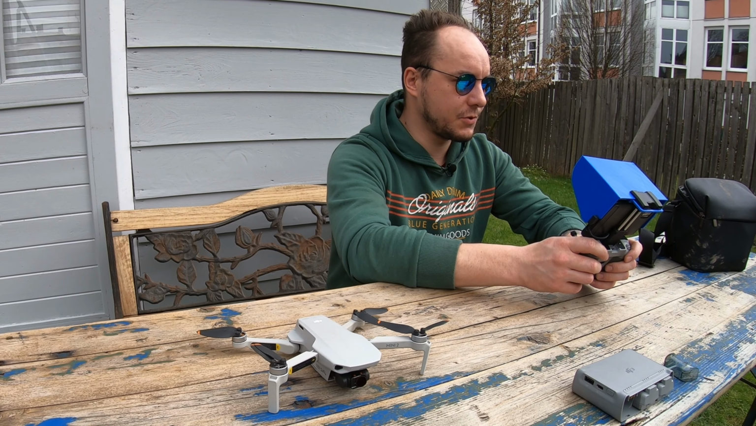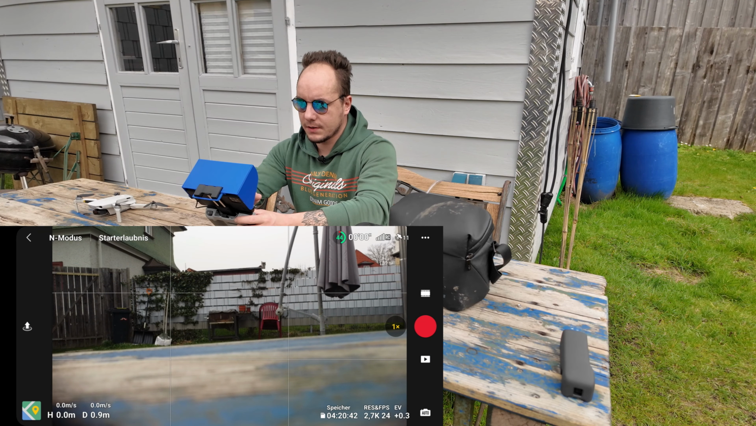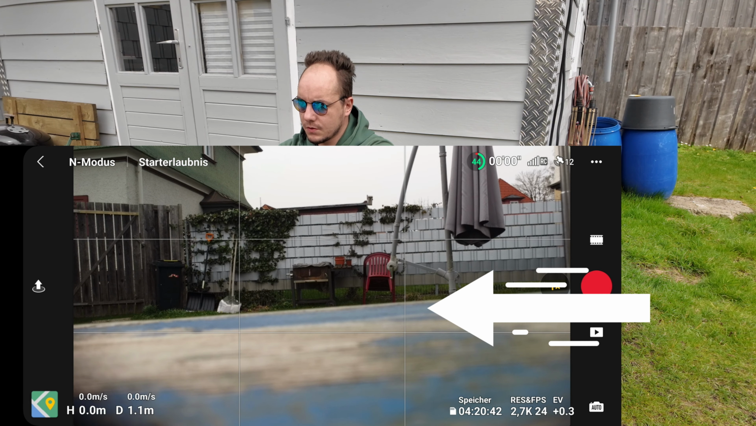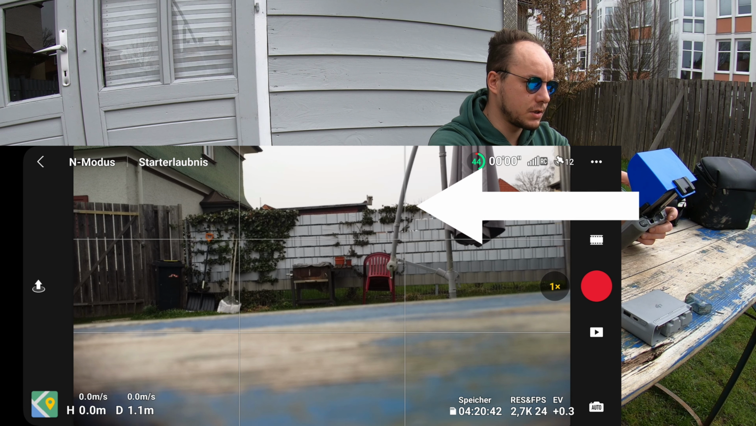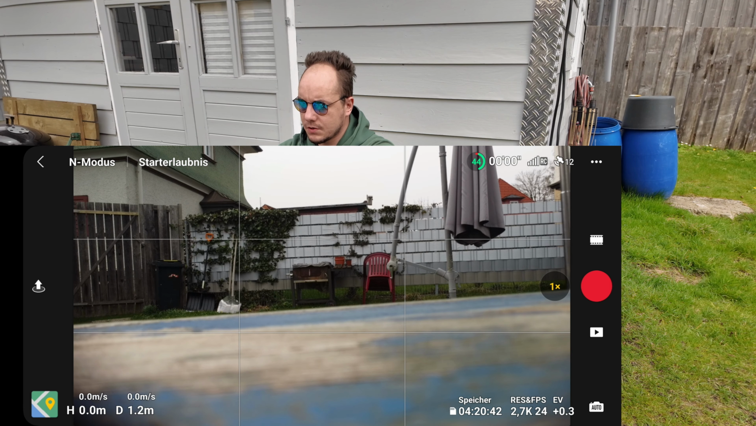Okay guys, here are some tricks to improve your vertical video quality. At the first point we have the grid. You have to activate it and then you can see on the phone where your grid for the vertical video is. You can see the lines left and right and that is what you want to film.